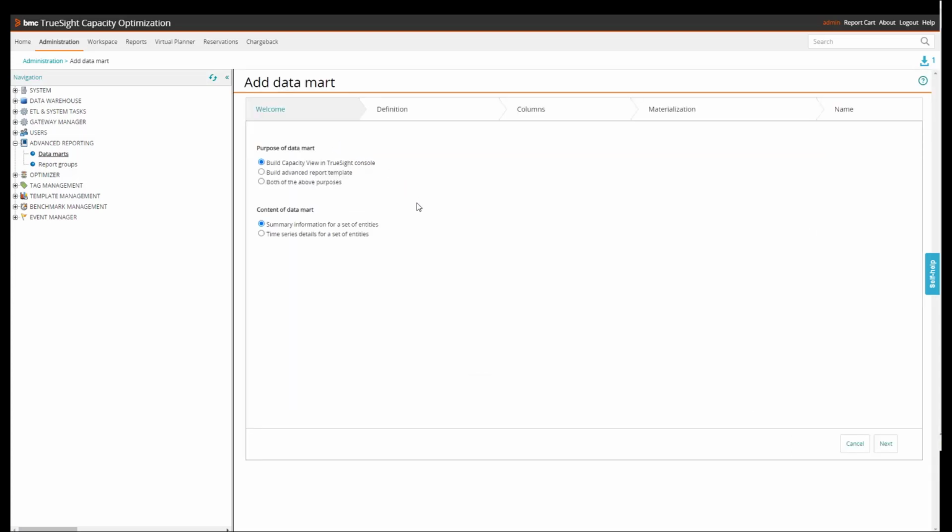On the first screen, you need to define the purpose. That is where you want to use the data mart. In this case, I'm going to use it for a capacity view. You also need to define the content of the data mart, that in this case I'm going to use case summary information. We'll click Next.